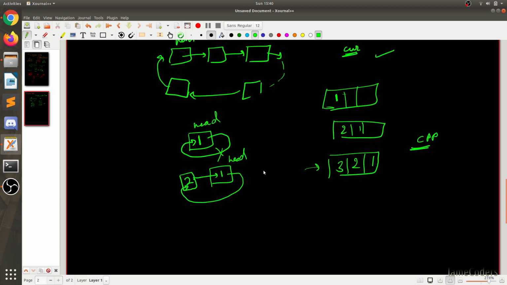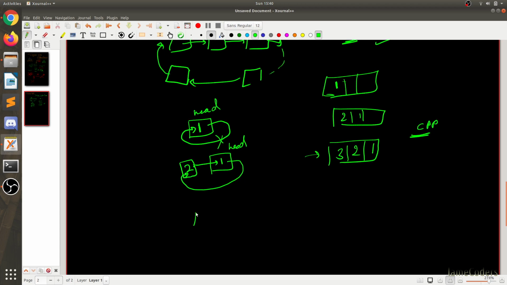Now let's take one more example. We have to insert 3 now, and 1 and 2 are there, since FIFO. So we will break this bond, insert an element whose value is 3, and then 3 will point to the head.